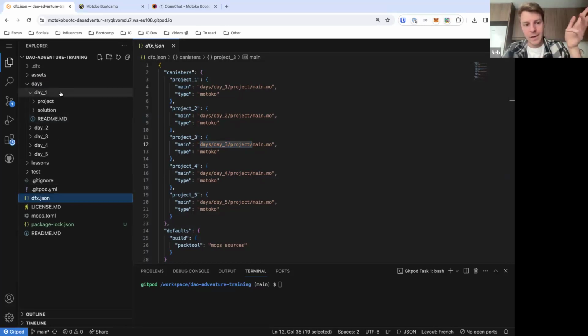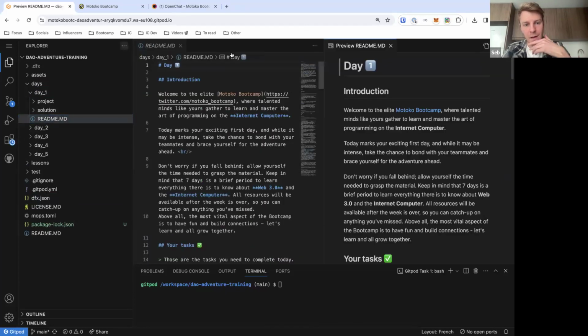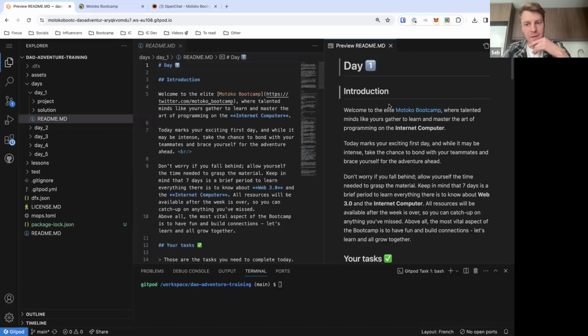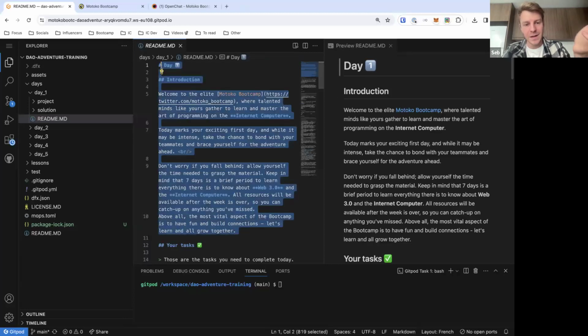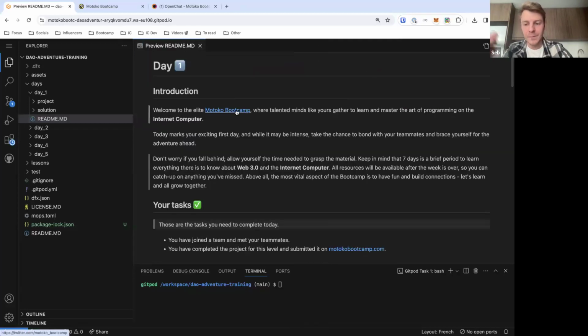Once you are inside the day 1, you have a README file. So the README file, you can open it, and then I recommend to, let me show you, to click here. It's going to open it again, but this time with a better format, because right now here it's Markdown. And so you can have this preview where it's nicely formatted.